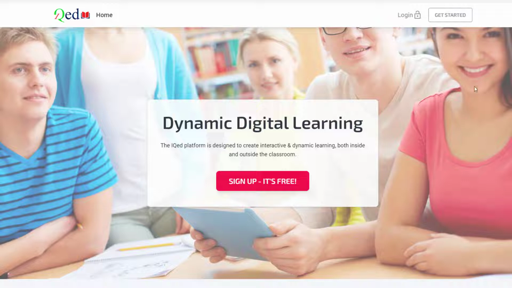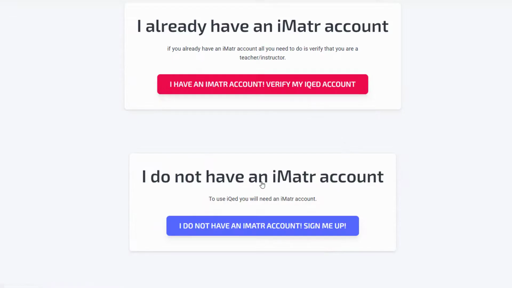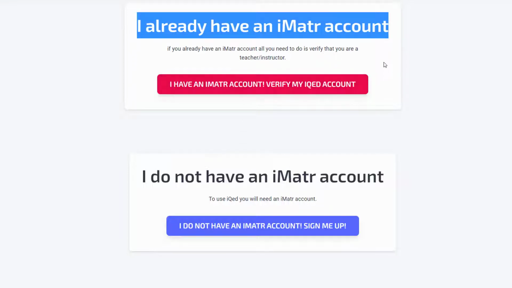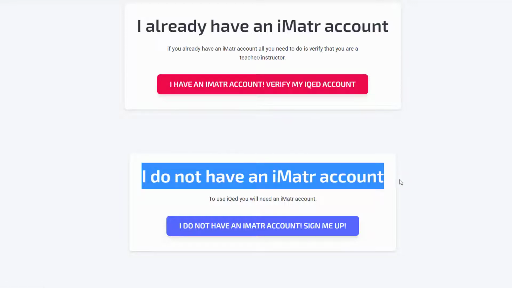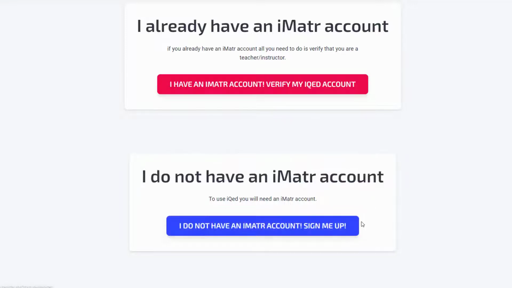When trying to sign up, you will be provided with two options. First, I already have an iMatr account, and second, I do not have an iMatr account, and you are signing up for an iMatr account. Signing up for a new iMatr account will create an iMatr account at the same time.